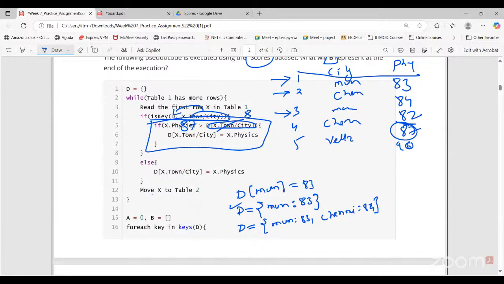That is basically 84. 87 is greater than 84. This is true, right? Now what are we doing here? X dot city town is... We are basically updating the Chennai value to 87. It will become 87. So this is what we have at line number 7.